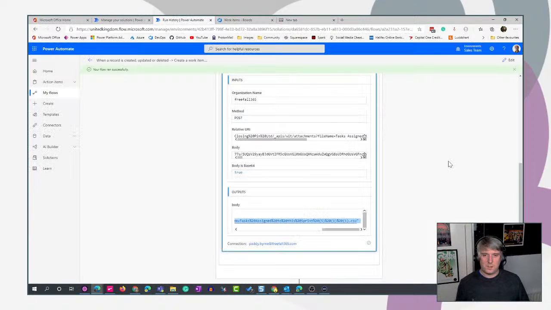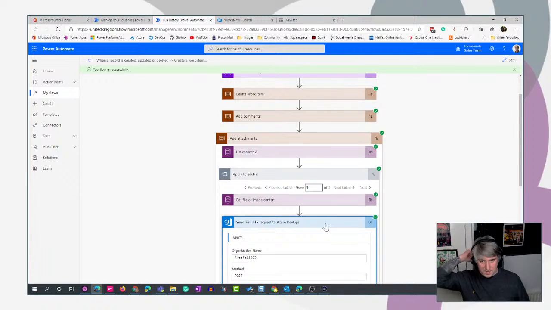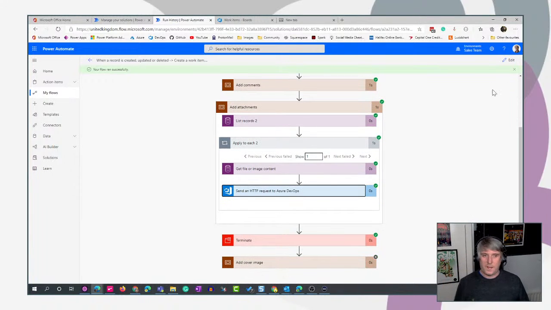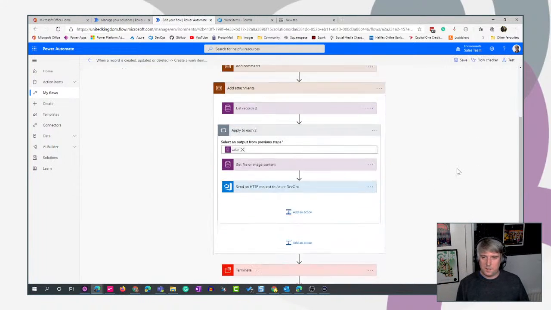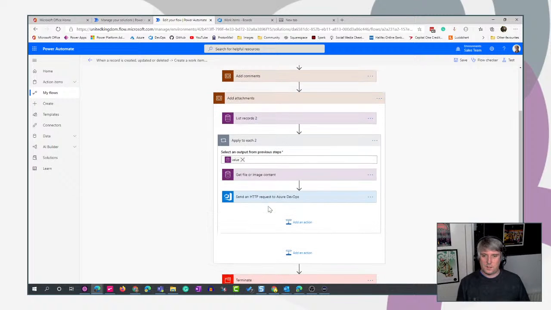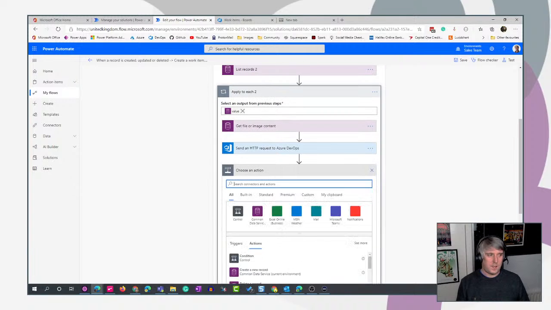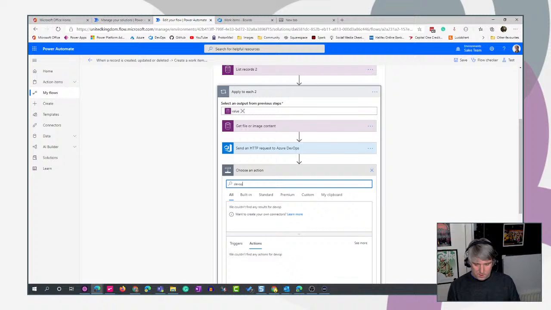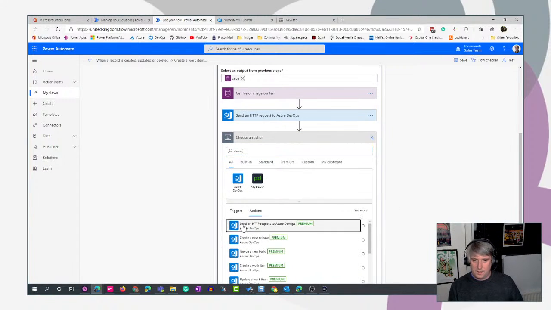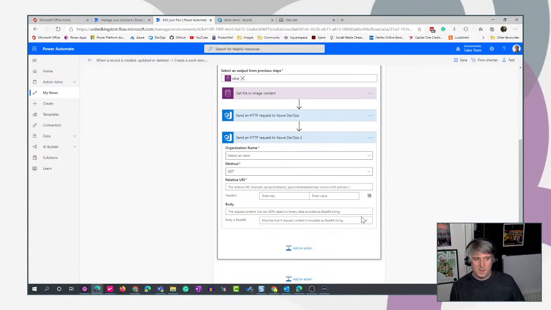The next thing we need to do is we need to associate that file to our work item. So let's add to this loop. So we're going to add action, and again it's another HTTPS request, but before we do the HTTPS request, actually I'll show you that first. Let's do DevOps and send HTTP request. I'm looking at the reference here, it's a patch request that we have to do.